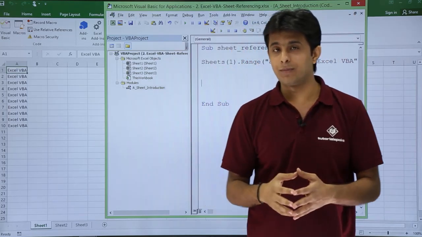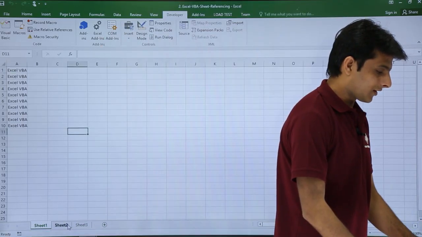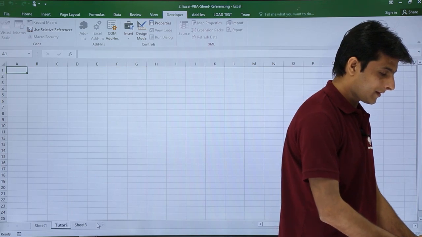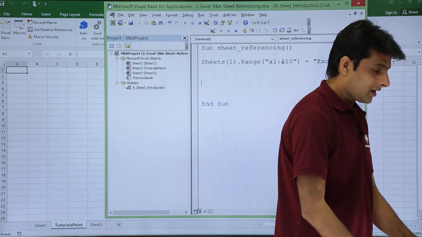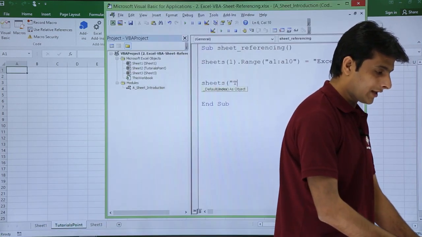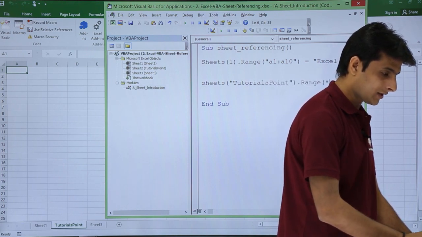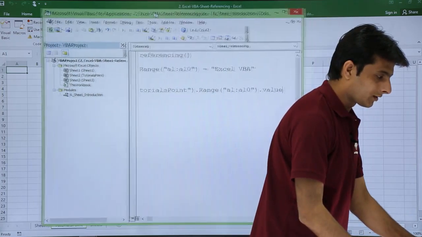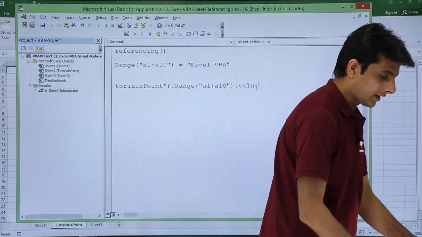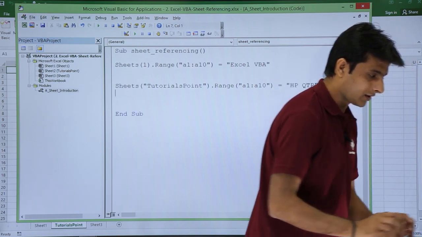Suppose you don't remember the sheet number, there are multiple sheets and you know the sheet name. So for example, if I change the sheet name here, if I rename it as tutorials point. Okay, and if I go back here and I know the sheet name, so I can write as sheets and I type here as tutorials point dot range, and I can type as A1 to A10 dot value. Okay, if you can see here dot value, I can just move and open it bigger. Okay, dot value equal to, I can write as equal to HP QTP. Okay, this is how I've written.